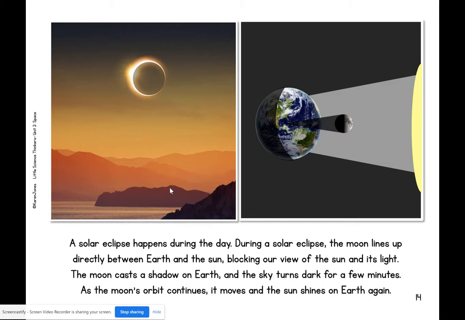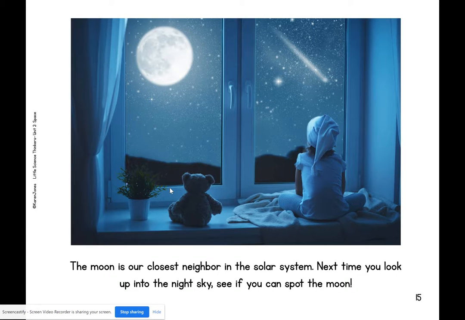A solar eclipse happens during the day. During a solar eclipse, the moon lines up directly between Earth and the sun, blocking our view of the sun and its light. The moon casts a shadow on Earth, and the sky turns dark for a few minutes. As the moon's orbit continues, it moves and the sun shines on Earth again.